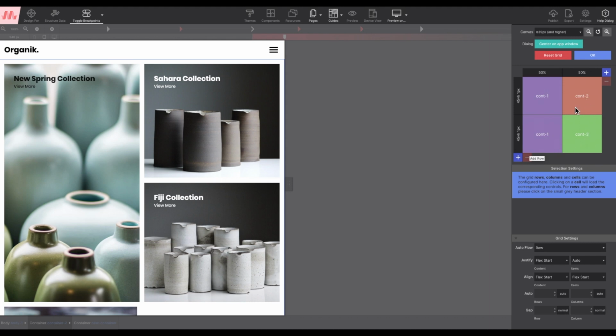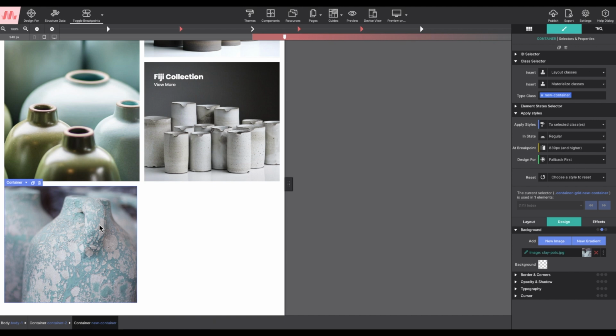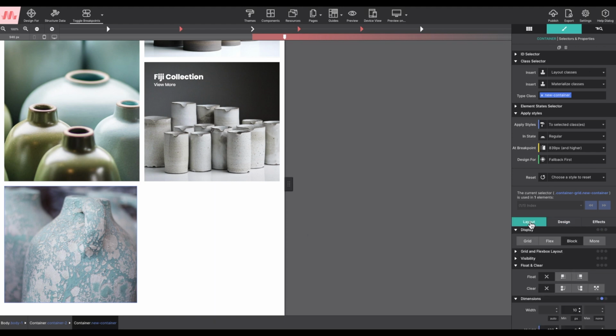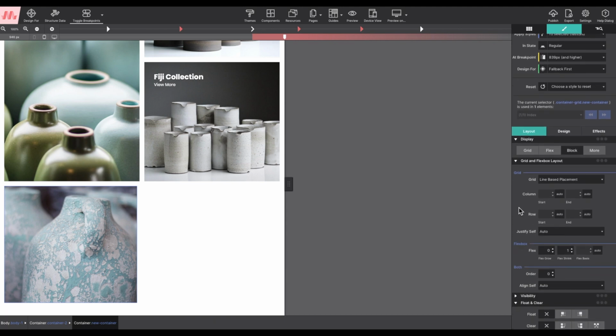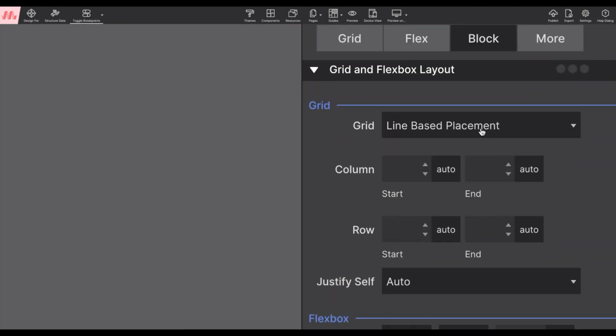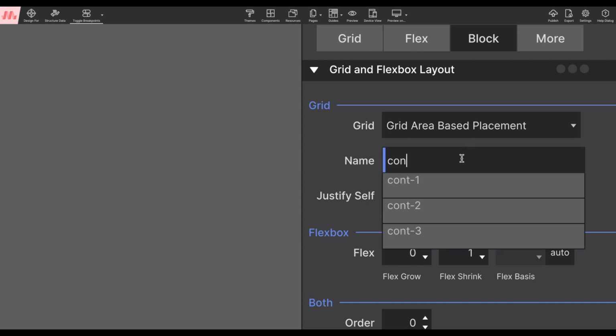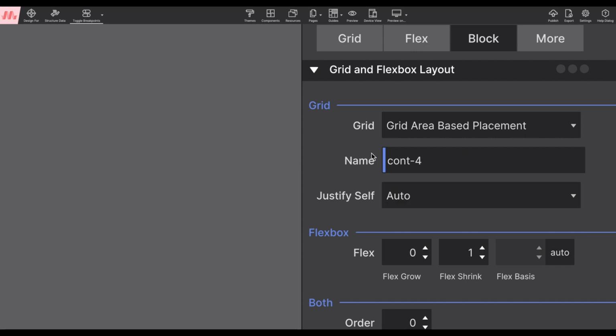I'm going to add a new row to the bottom of the grid, but before I do that, I'm going to first give that new container an area name under the styles pane, layout, grid, and flexbox layout section. This way, when I change the grid in the grid editor, you can see the content placement change instantly. You don't have to do this step first, but it makes for a better visual. In the settings, change the grid dropdown to grid area-based placement. Then under name, I'm going to give it the identifier container 4.